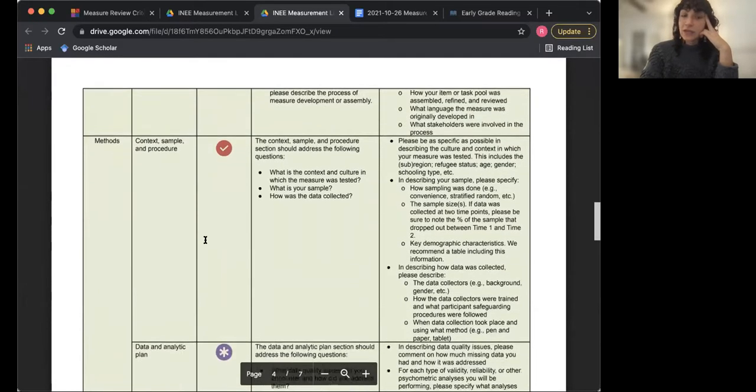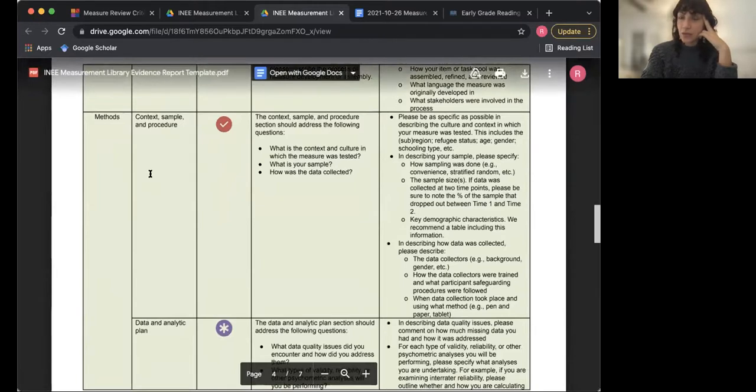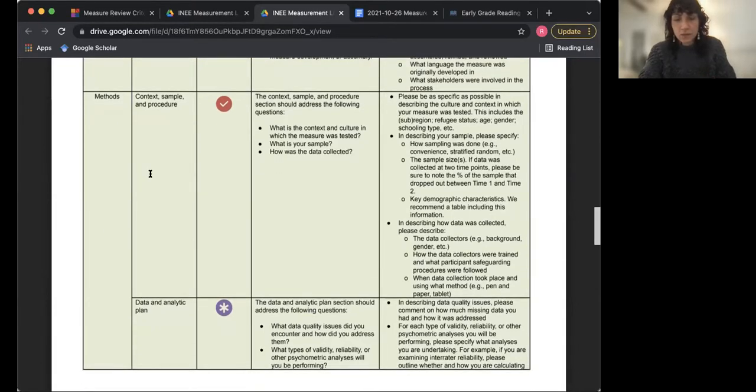In the methods section, what is required is the context. So giving us some information, was this tested with refugees or with internally displaced persons or with the local population? What was the sample size? Did the sample vary? Were there kind of different treatment groups? And what was the procedure? So some description of how the data was collected and all of these types of things.